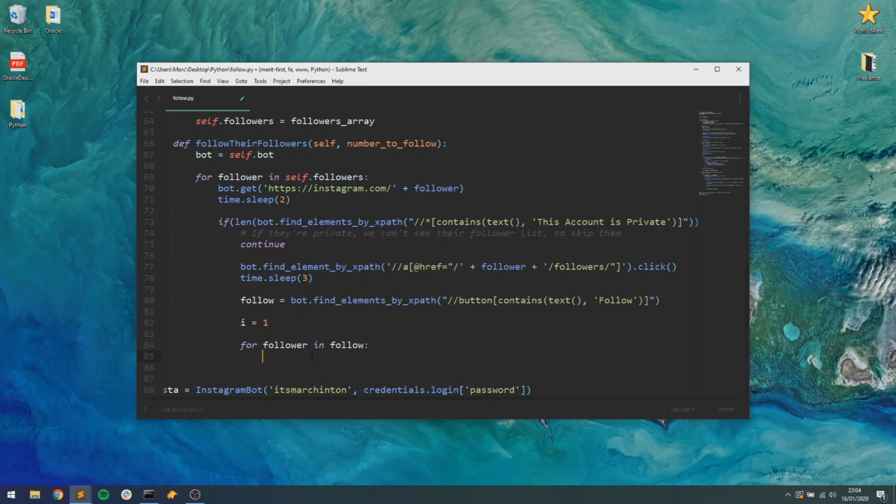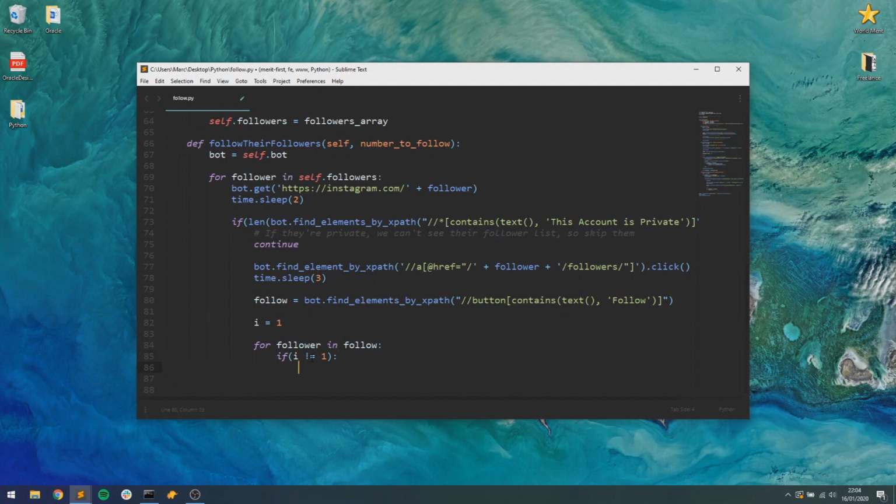button that is the main follow button for their entire profile, so we don't want to click that because that will cause us to unfollow the person whose followers we're trying to get. So we need to say if I does not equal 1, because if it does equal 1, that's going to be the main unfollow button for their account, and we don't want to do that.